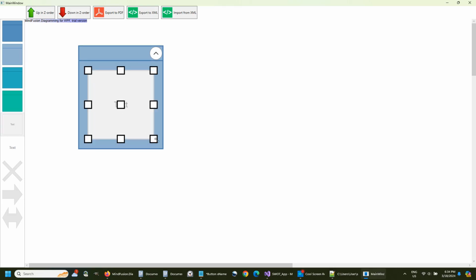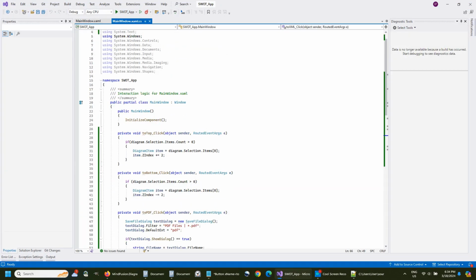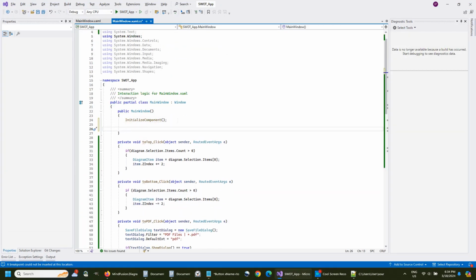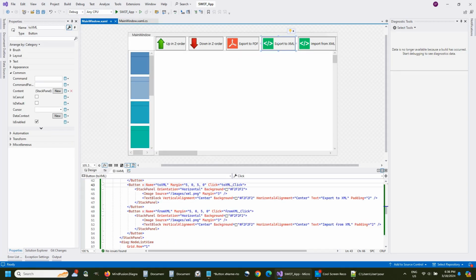Do you notice one thing? When we want to add a label, we want to have an elongated rectangle, but the new node is always a square. We can change that. We can handle the node created event, which is raised when a new node is created. There, we can check if the new node is this text node, and if it is, create it with a different shape.